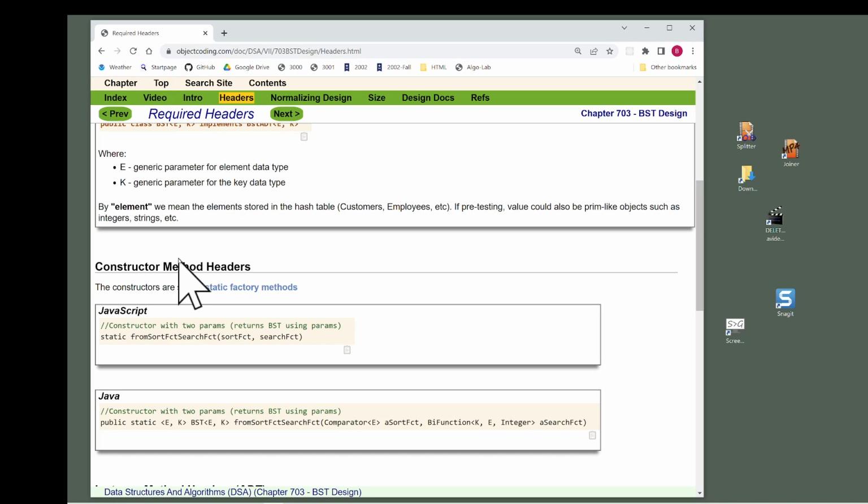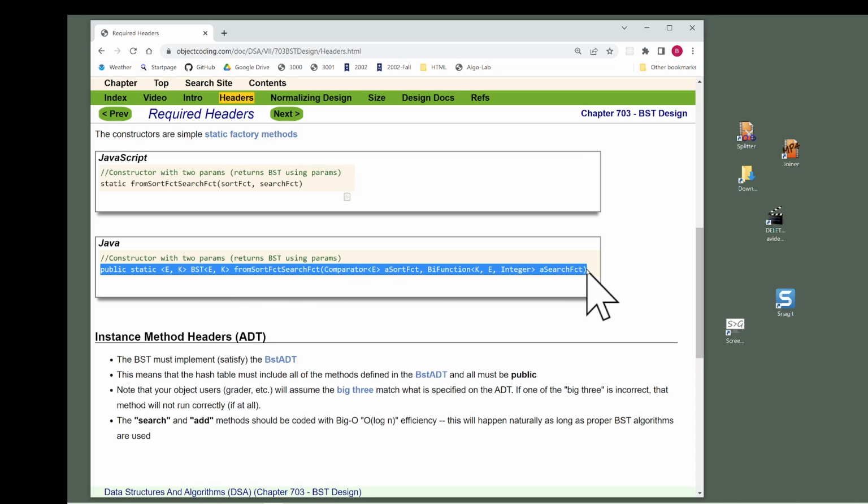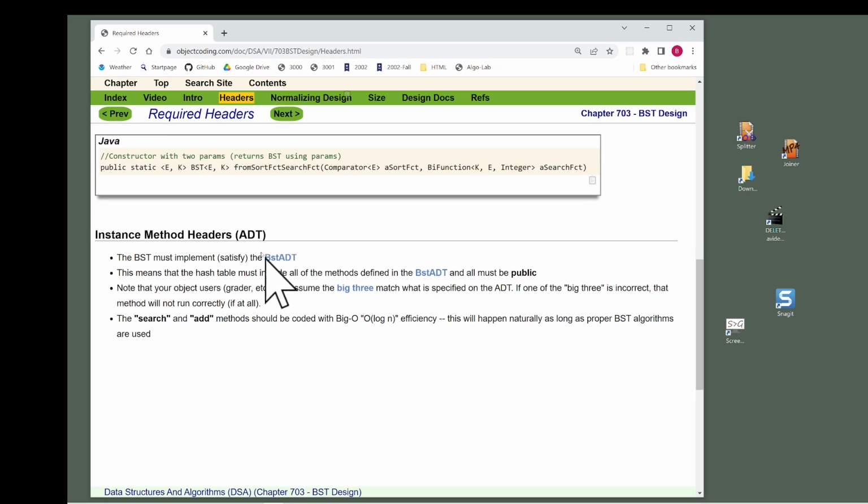Same with constructor headers. They're very important. They have to be exact, so we have to use that exactly. And that's easy because we can just copy paste it and then code inside of it. We know by now that the ADT or Java interface is always our guide.